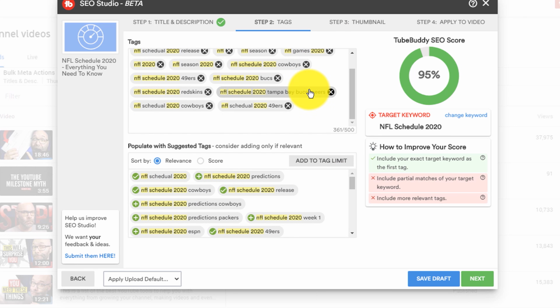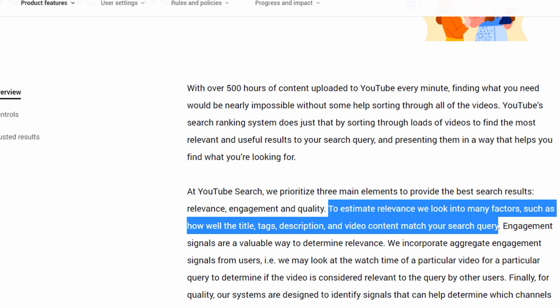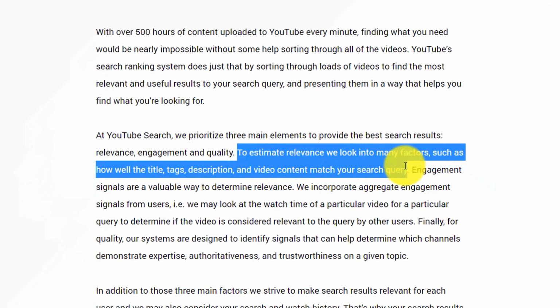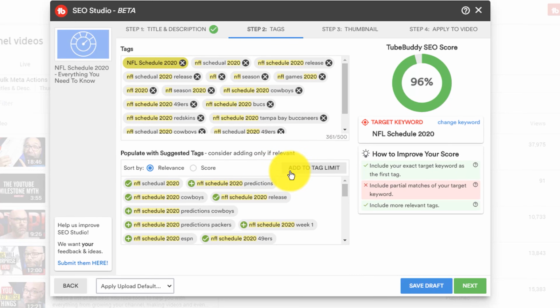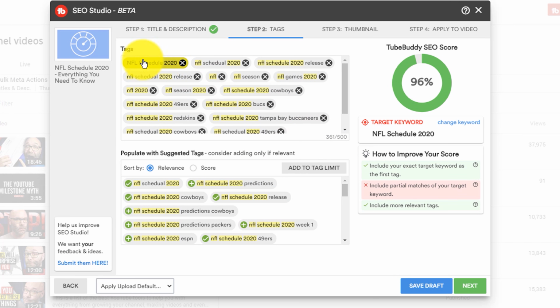Okay, so I went ahead and filled out the tags box here with things that are relevant to the video that I'm talking about. Now, this is really important because, again, and I'm going to keep referencing this, to estimate relevance, we look into many factors such as how well the title, tags, description, and video content match your search query. So I'm making sure that I'm not talking about just a bunch of random stuff in here. I'm talking about the NFL schedule 2020.